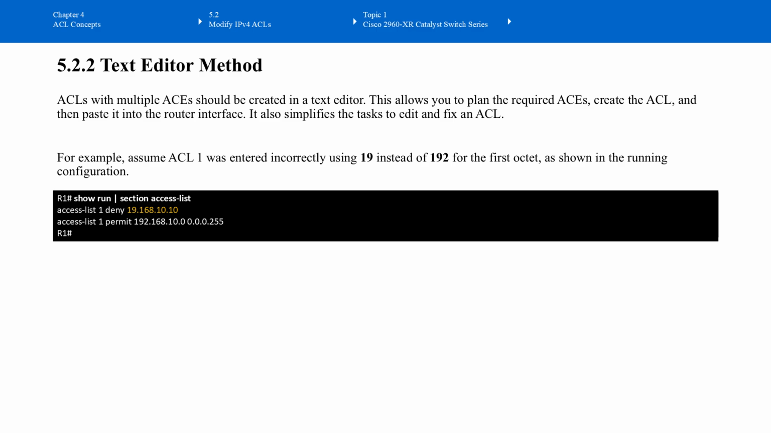ACLs with multiple ACEs should be created in a text editor. This allows you to plan the required ACEs, create the ACL, and then paste it into the router interface. It also simplifies the tasks to edit and fix an ACL. For example, assume ACL 1 was entered incorrectly, using 19 instead of 192 for the first octet, as shown in the running configuration here.